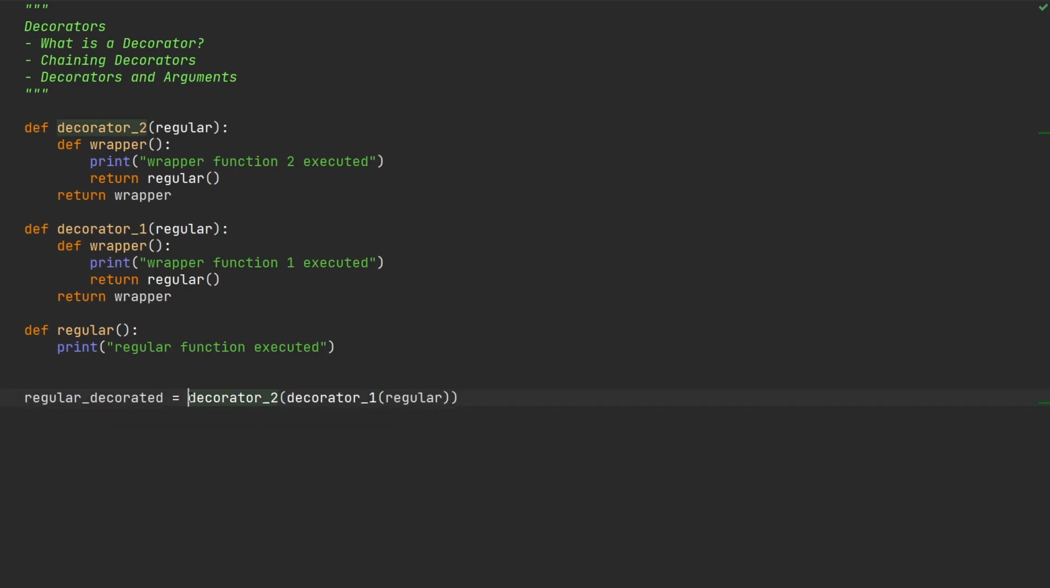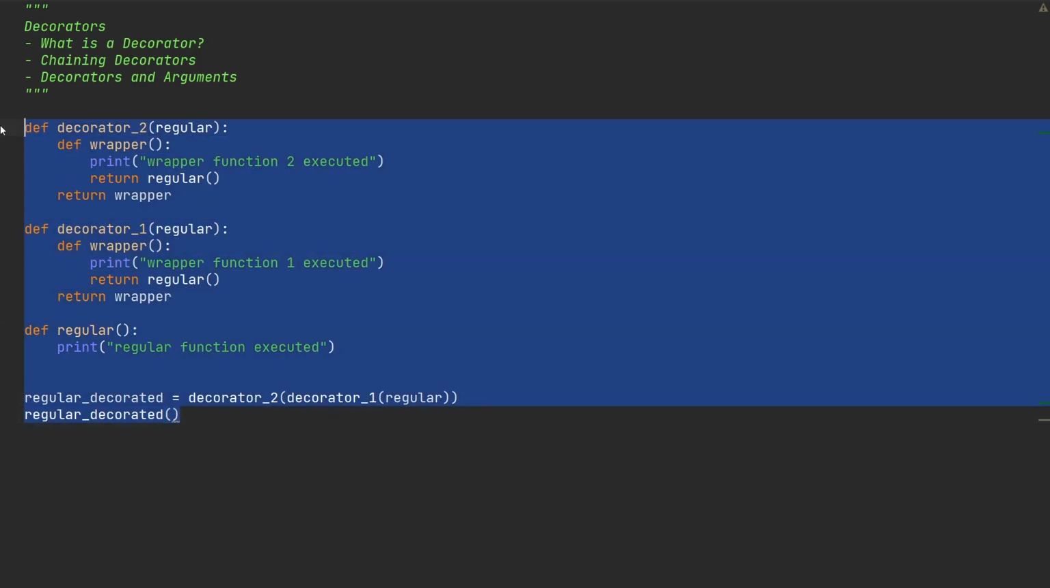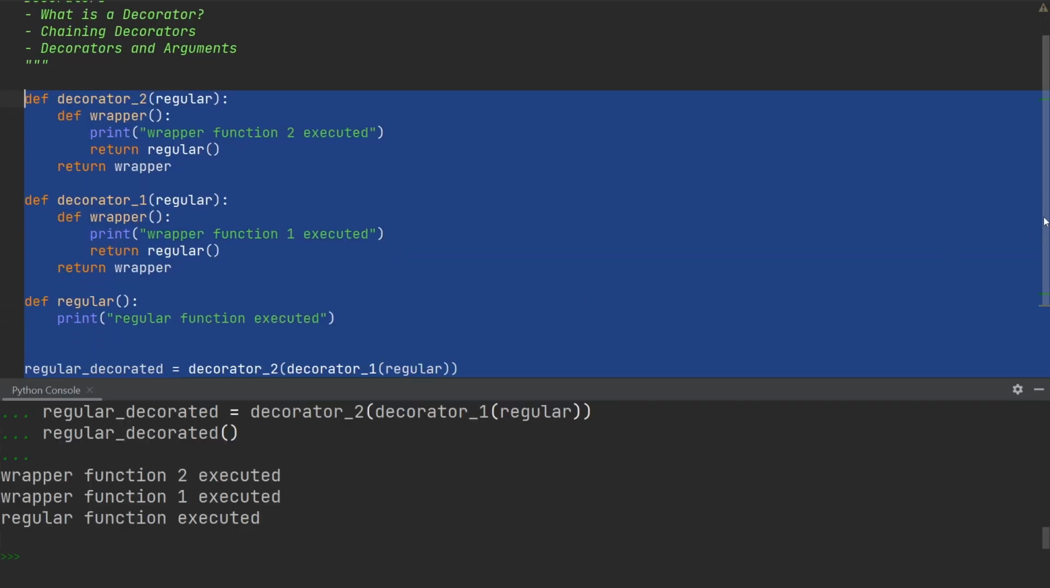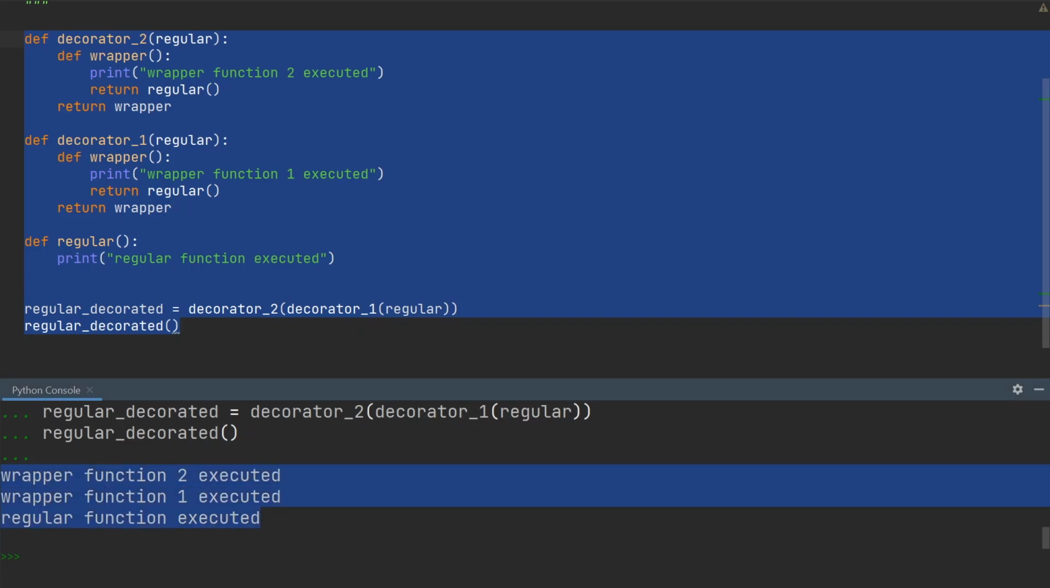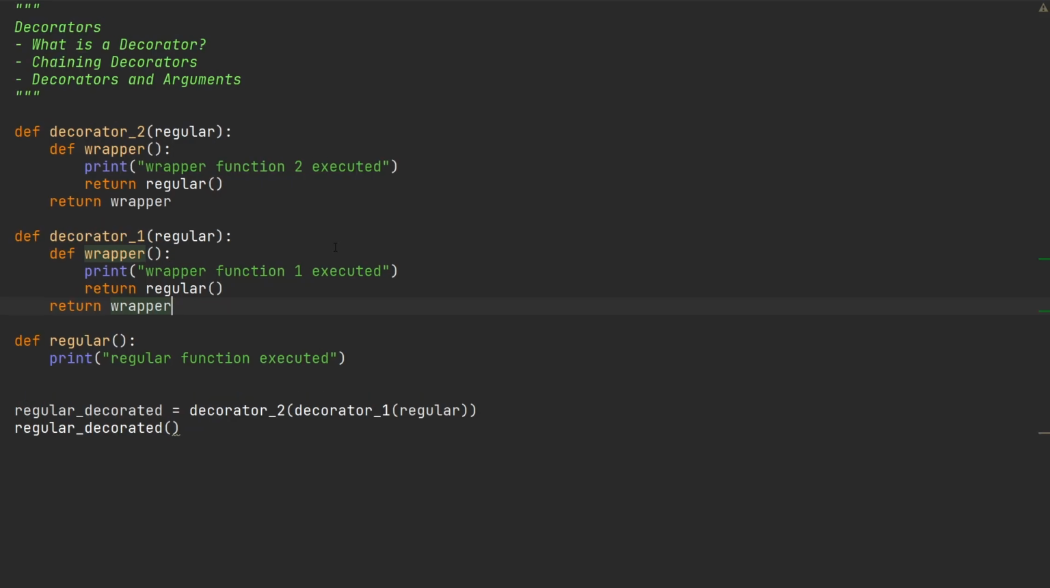Since all of this returns a function, which I'm saving into the regular_decorated variable, I can then execute it by writing regular_decorated and then parentheses. If I now execute this, you can see that the result stays exactly the same as it was before. The last thing that I want to go into is how we can use decorators if we're dealing with functions that take arguments.